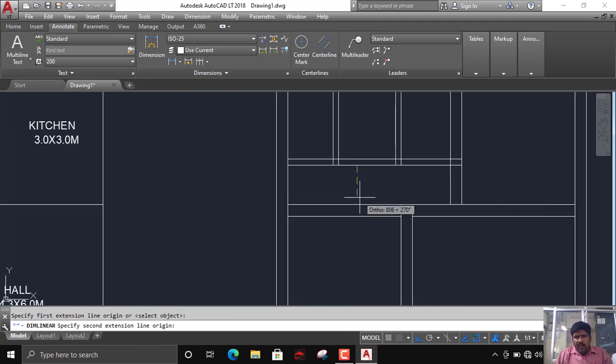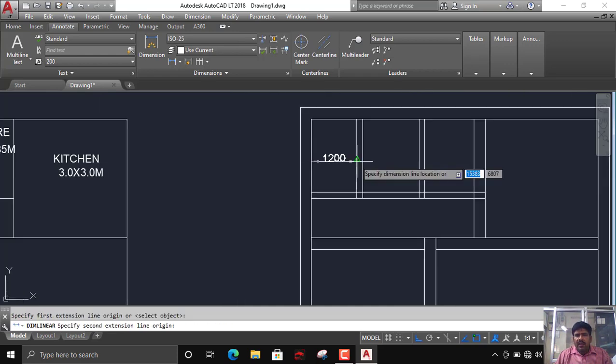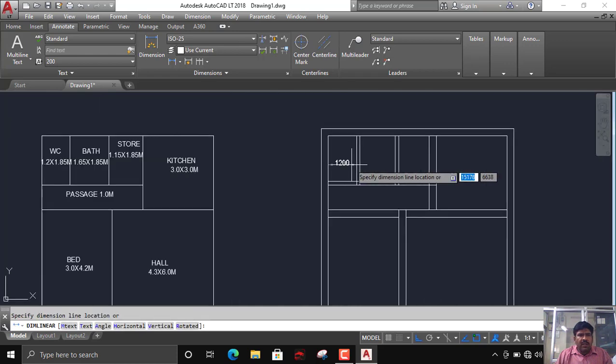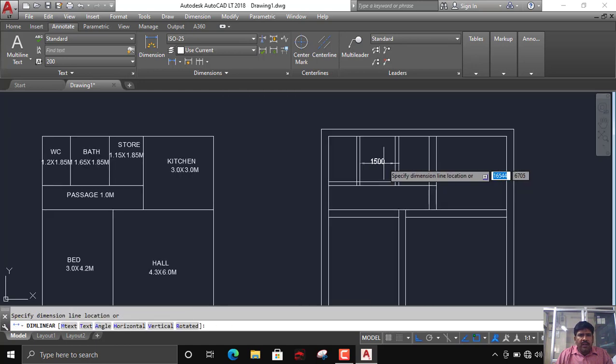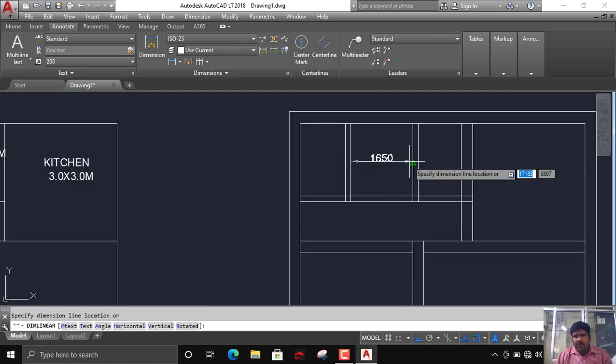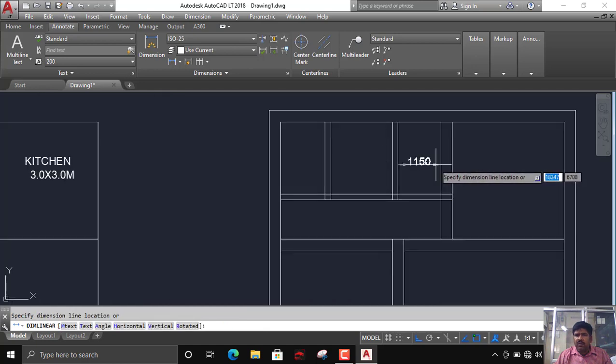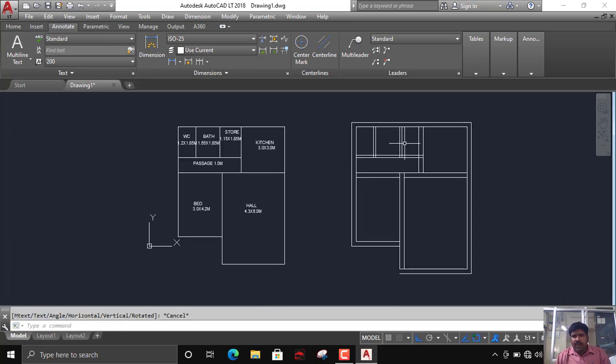So what is my passage now? 1000. It is correct. This I require 1200. It is also correct. This I required 1500. It is 1650. So 150 deficit. I will use this. I'll make it 150. So it will become 1650. And remaining, whatever remaining, let it be 1150. It is exact 1150. Correct?